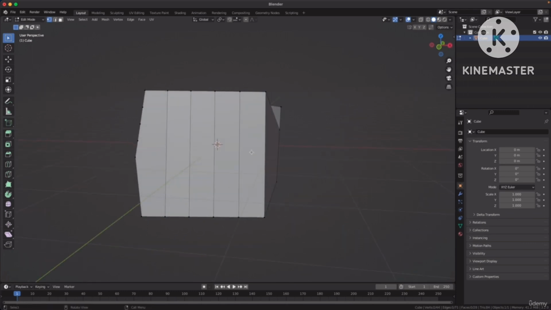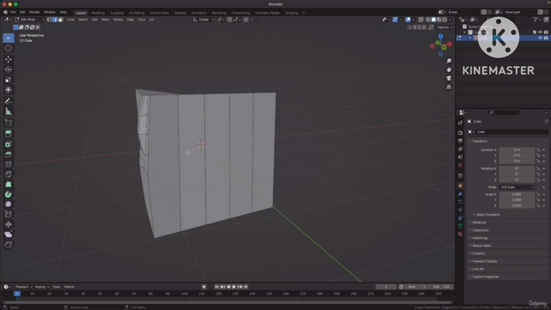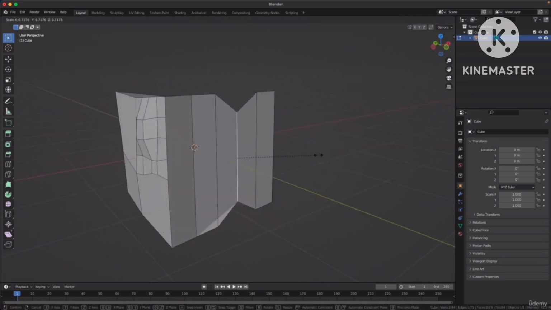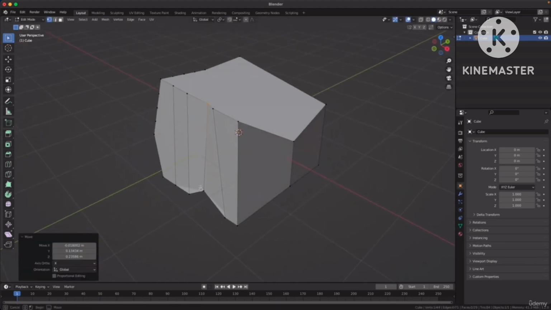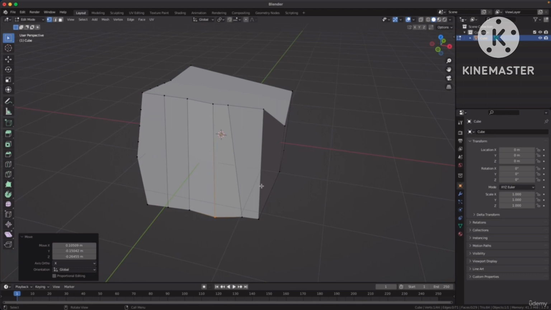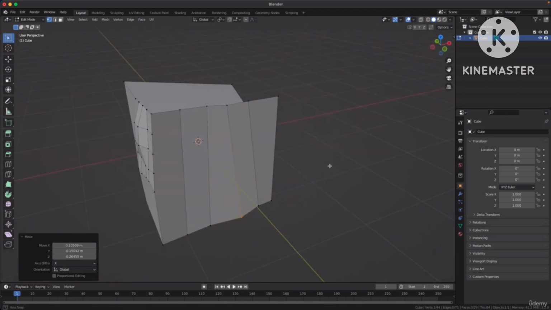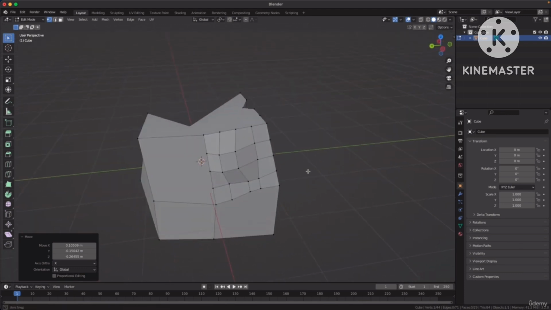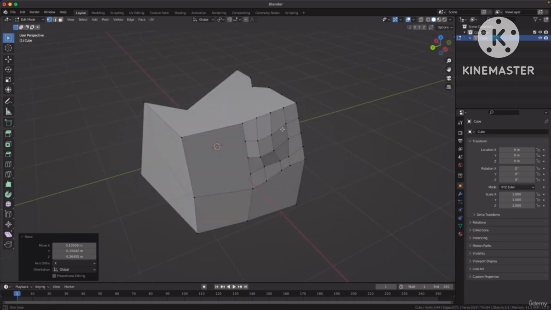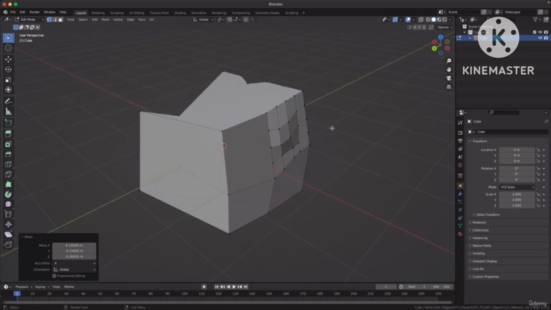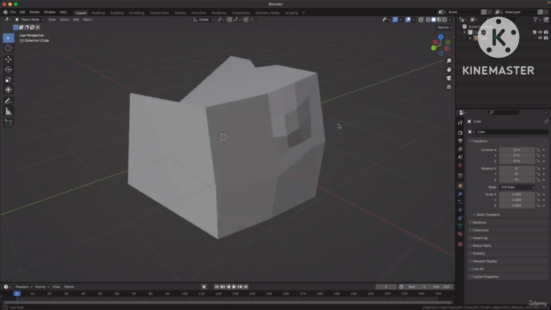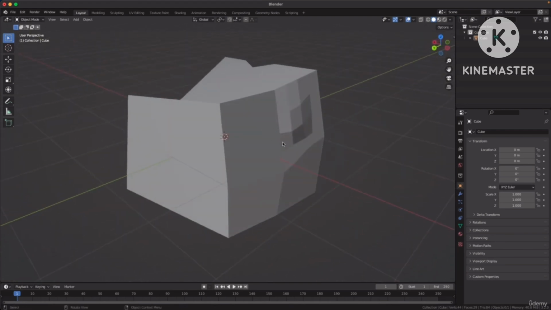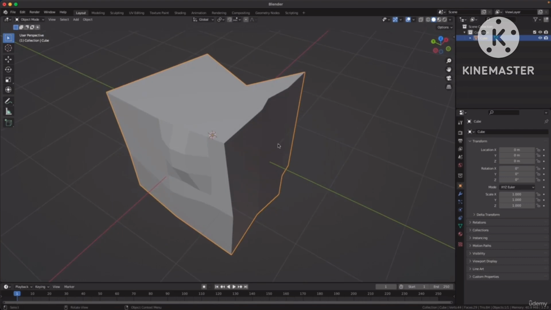Now you can see we have created all these new edges that we can move around, scale, and rotate, and we can move the vertices around, whatever you want to do. This will just give you more geometry to work with and to create more complex objects. Once you're happy with your object, press Tab to go out of edit mode, and then you can see we have created something that's a little bit more complex than just a normal cube.